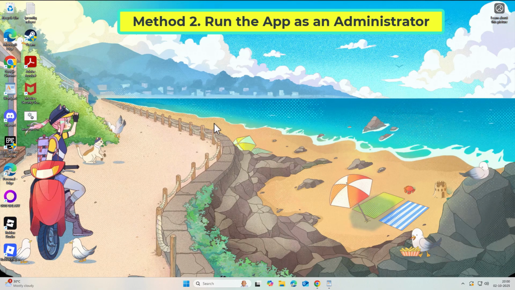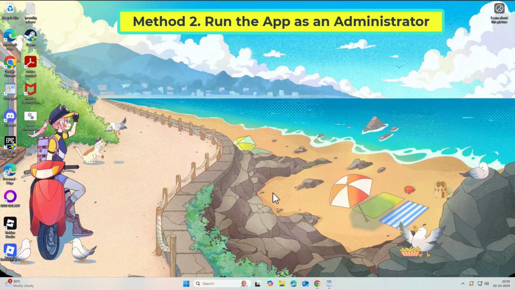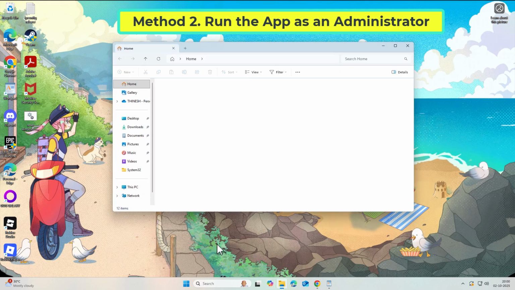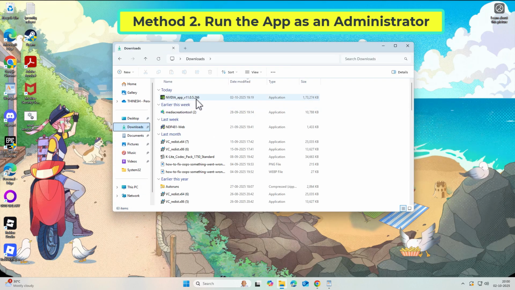Method 2. Run the app as an administrator. Running the application as an administrator will ensure that it does not crash due to a lack of permissions.